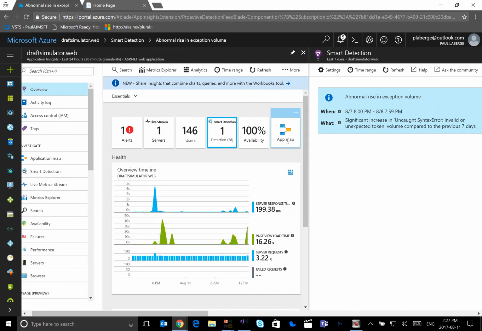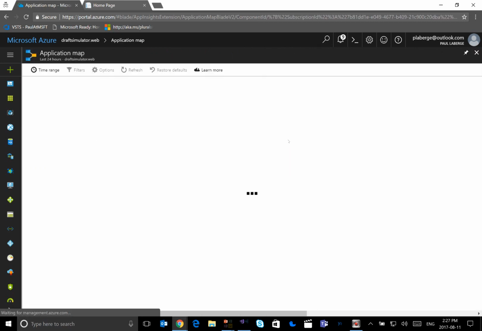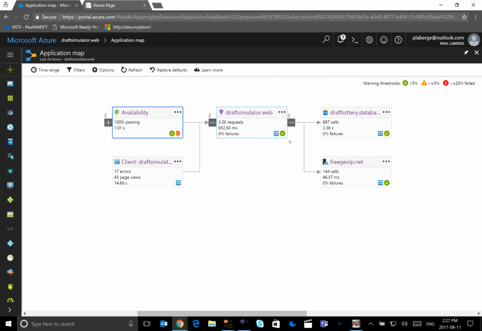What's also interesting here is you can see, for example, the application map. Now, the application map is a really useful piece of functionality within Application Insights, because it gives you a view of your application based on the calls that are happening internally within your application. So as you can see right here, this is my application, which is basically covered by the drawsimulator.web Application Insights tenant. You can see 3,500 requests over that period. There's no failures, which is good.